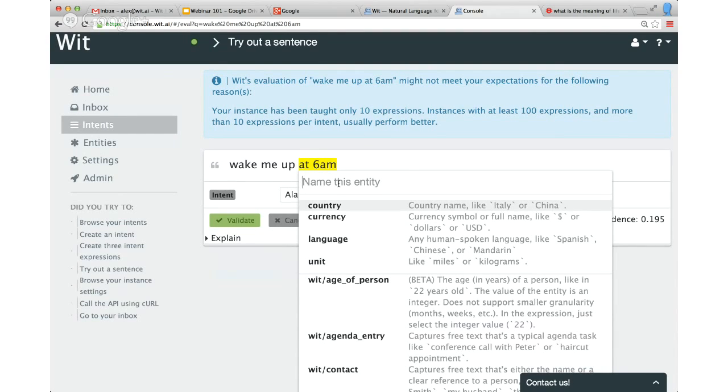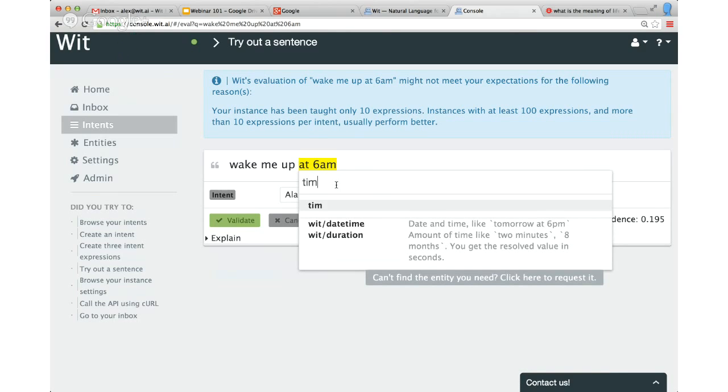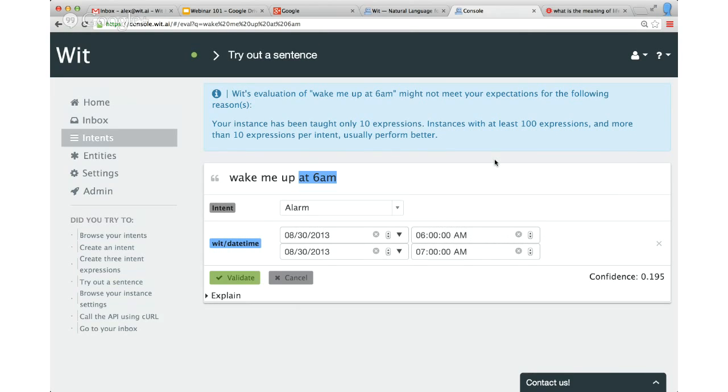There is a keyword search for entities, so let's try with time. Okay, because we want to extract the time, and we have 2 results. One is called Wit date time, and the other one is a duration, if you want to extract a duration. But here we want an absolute date time, not a duration. So we will select this one. I click on it, and you see that Wit says, okay, you want to extract date time, and the value in this case will be August 30 at 6 a.m. in the morning.